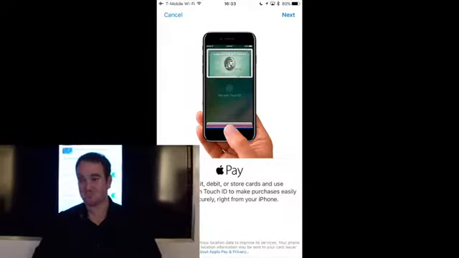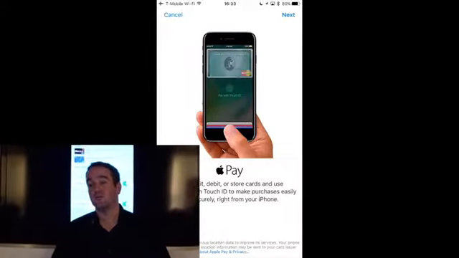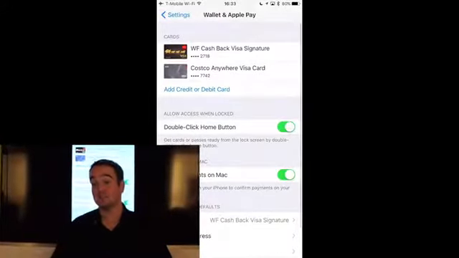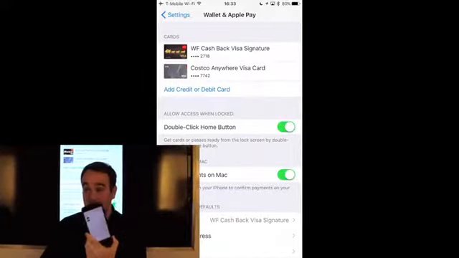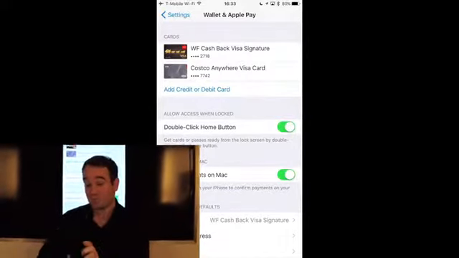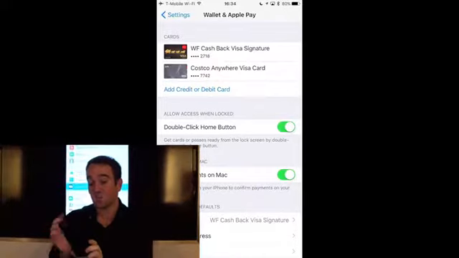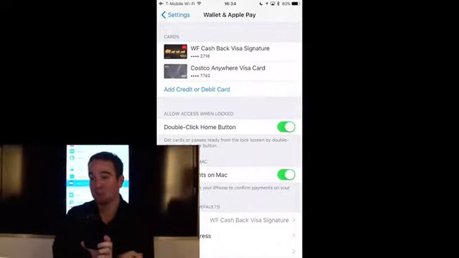You have to get an app on your phone to get the Apple Pay? No, Apple Pay is built into the settings. So Apple Pay is built into the settings of the phone. Under what? It's right in the main settings. It'll say Wallet and Apple Pay. They'll be right under iTunes and App Store.